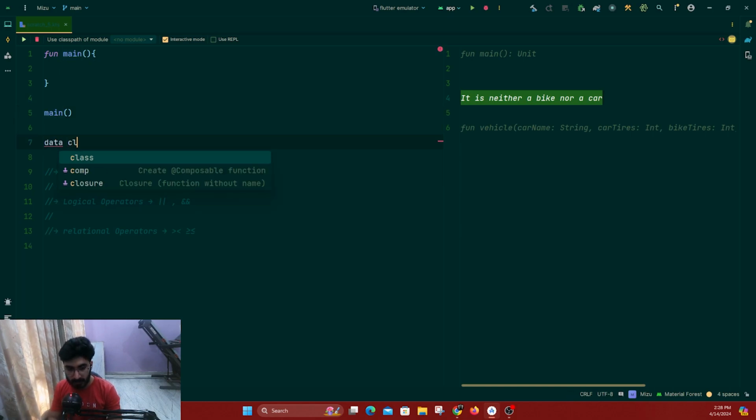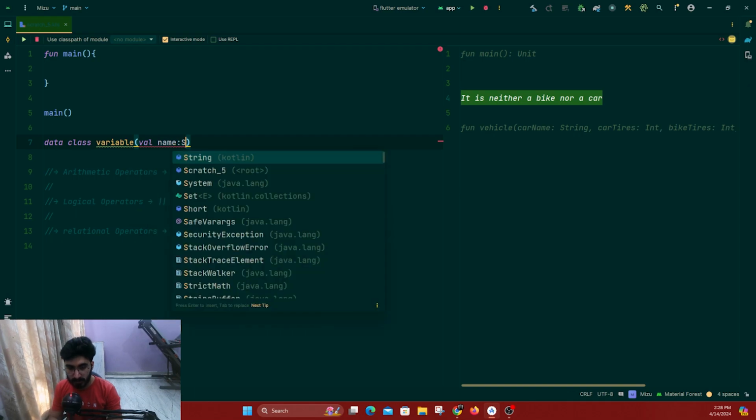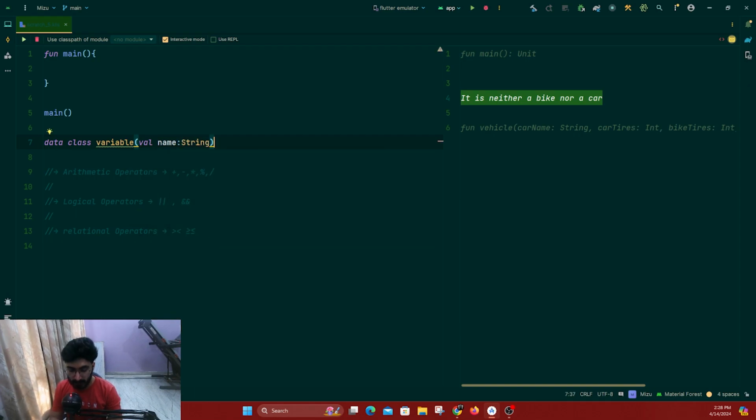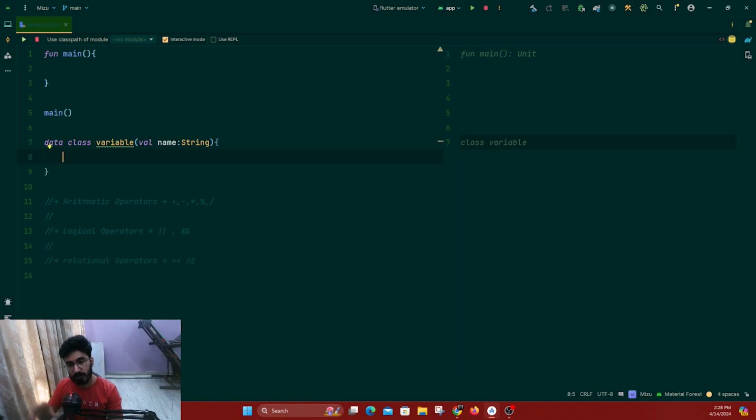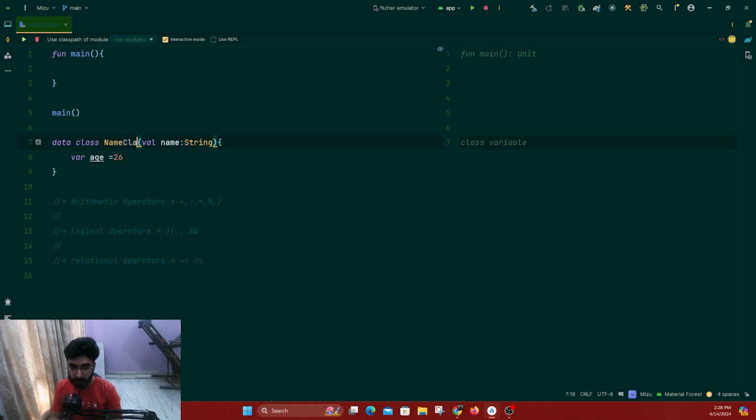Let's say this is a data class. If you do not know what a data class is, it's a kind of class which basically allows us to carry data from one portion of the screen to another screen if you want to. Let's say our age is equal to 26. We have this data class called name class, which takes in the name as a string. Let's try to make an object here.